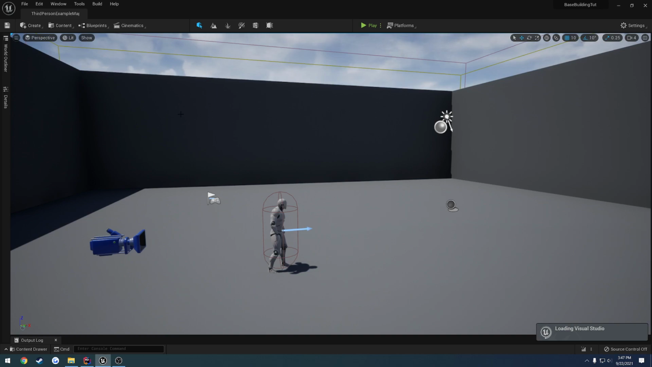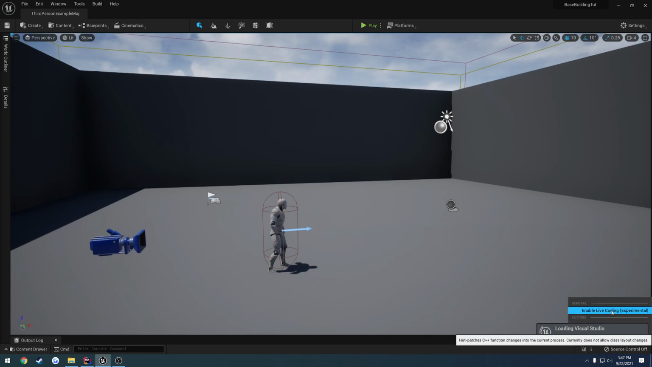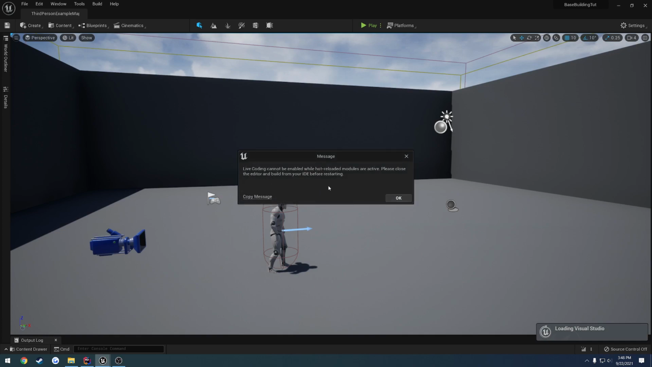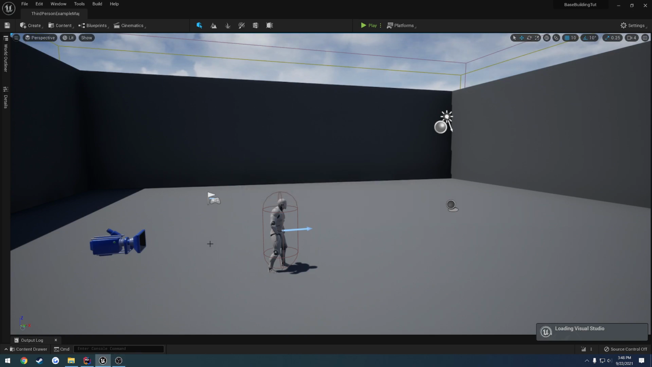The only other thing I want to do now is enable live coding to make my life a little bit easier. So what we can do here is, at the bottom right, click the little three dots and enable live coding. Hot reload, let's see. All right, so that's going to complain about that, but we'll have to do that anyways.